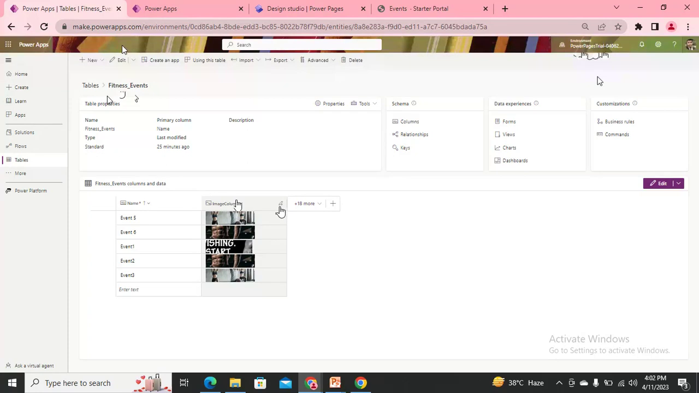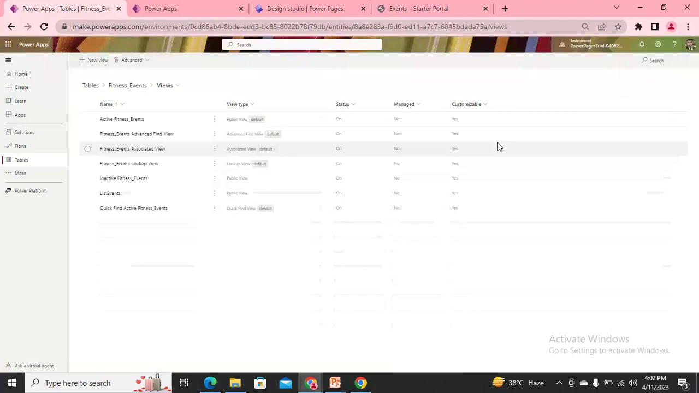Now we need this data to be populated on the Power Pages screen. We first need to look at the views, because whenever you add a list on your Power Pages screen, that list needs to be connected with a view of the Dataverse table. So we need to first customize our view. I have created one view, that is list event.